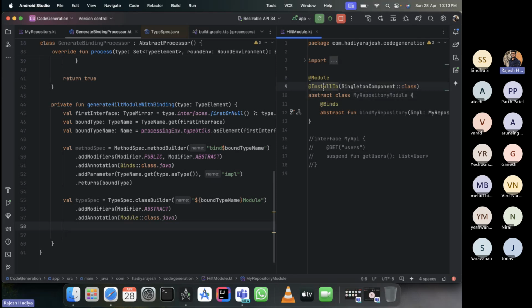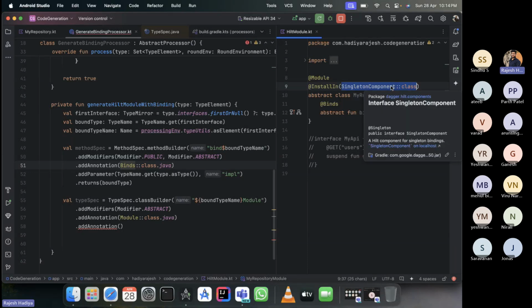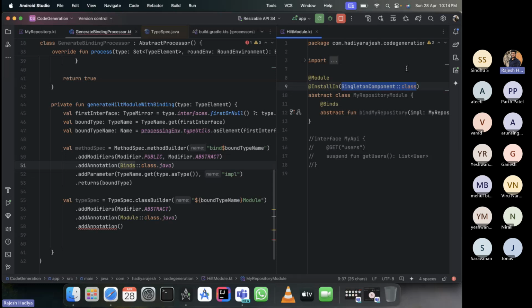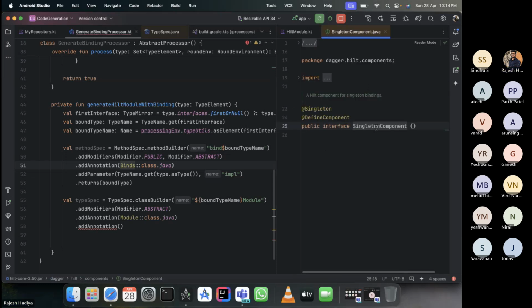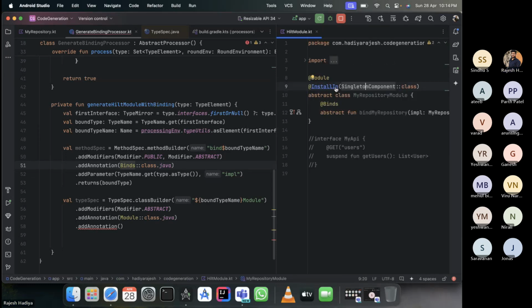Now we need to add this InstallIn annotation. Add annotation. Now this is different. This is not a regular annotation. It takes some argument as well, right? This Module was fine. We just wrote it something like this. This Binds was fine. But this InstallIn annotation takes another class as a parameter.